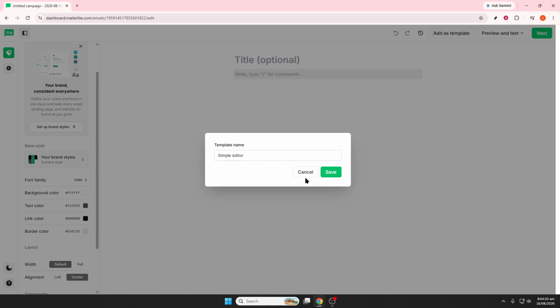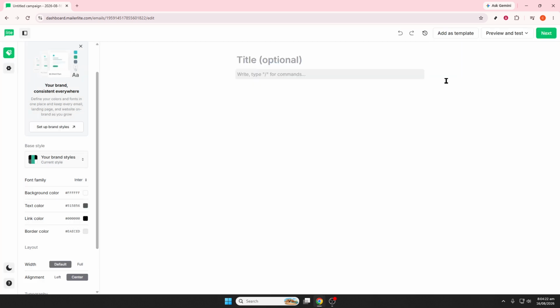And that's how to add additional email recipients to a campaign in Mailerlite by selecting the right group on the campaign details page.